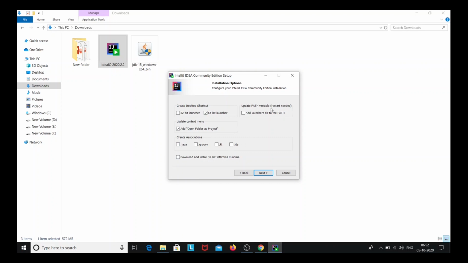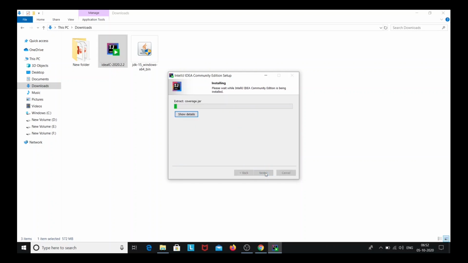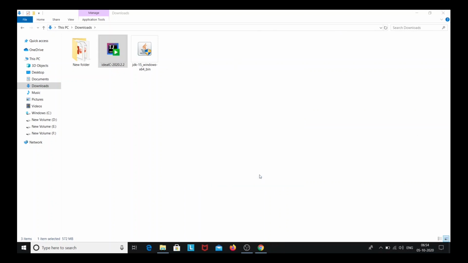Then update path variable, that is the restart needed, and add launchers dir to the path. I'll click on this checkbox as well, and I'll click next. Then I'll click on install. And here you can see that the IntelliJ IDEA IDE, the community version, is getting installed. And just click on finish.